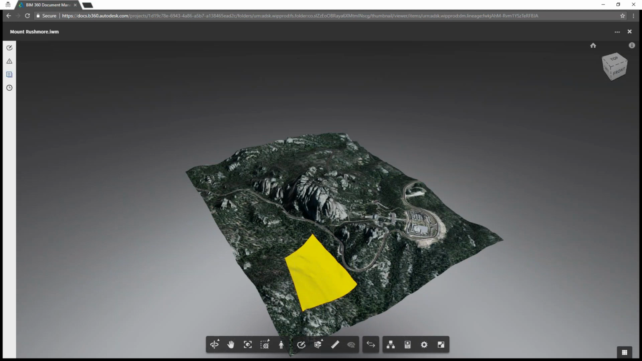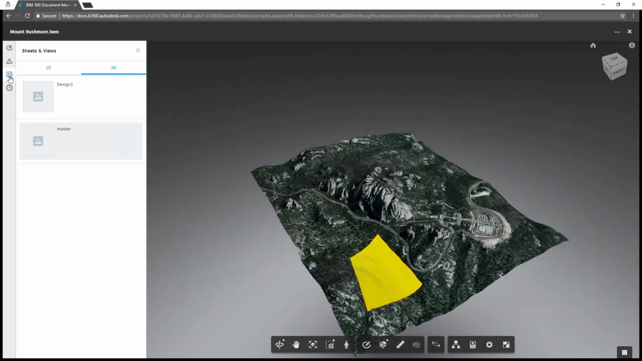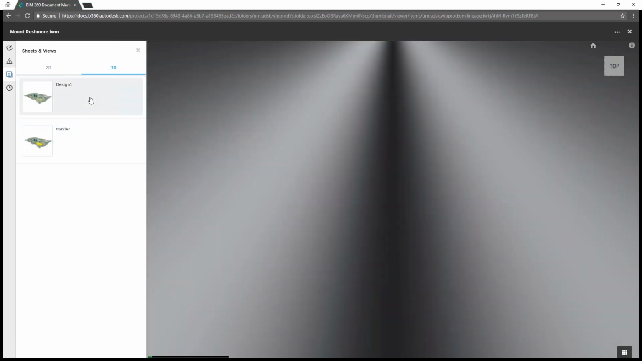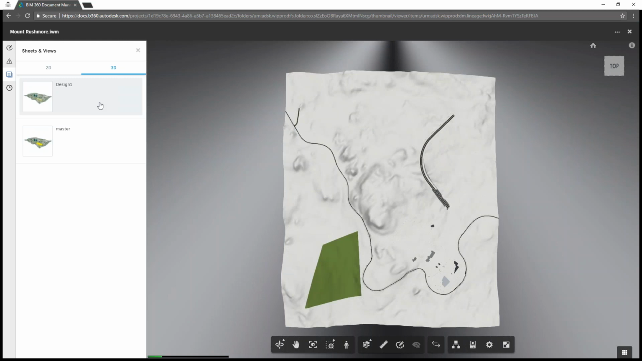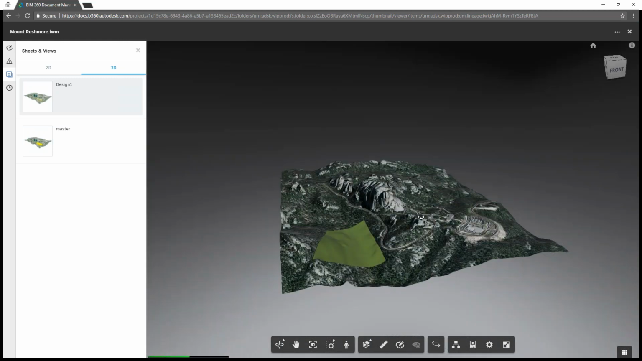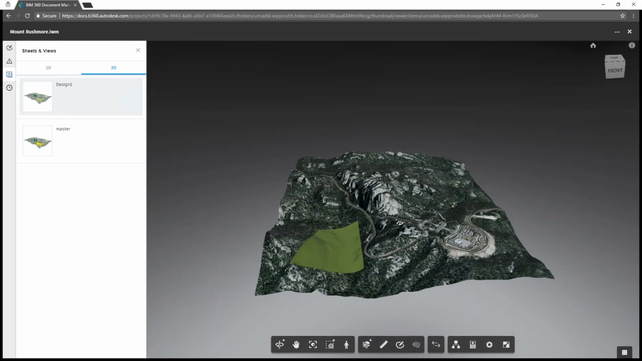Piece of cake. Over here on the left is sheets and views. As soon as you expand that out, you see all of the proposals that you've published. So I can click design one, and there's the one with the green coverage on it. So publish as many proposals as you want. You can browse them all in the BIM 360 environment.